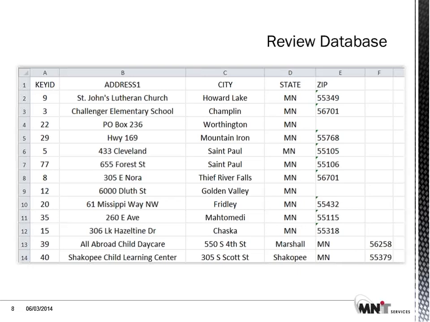And that one was also missing a zip code, so it had to go to the city instead. Highway 169 is an example of when it located it by a street name.